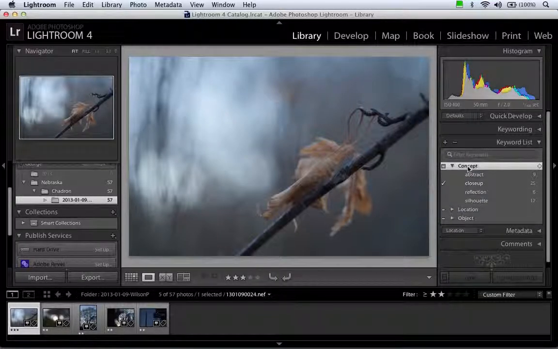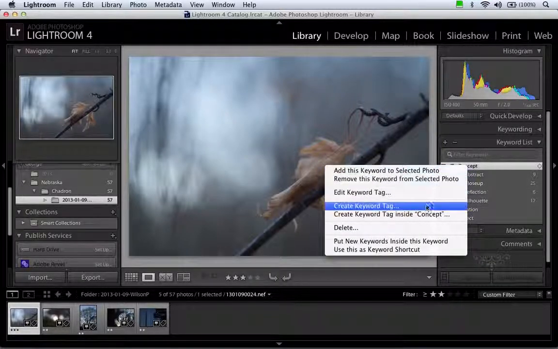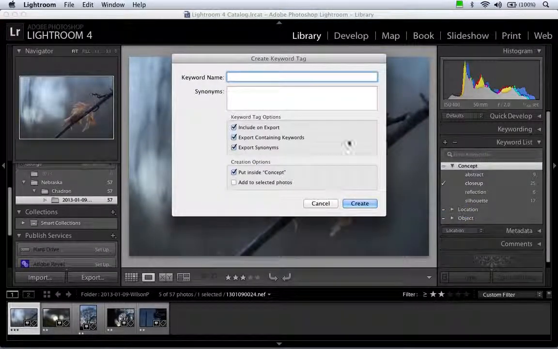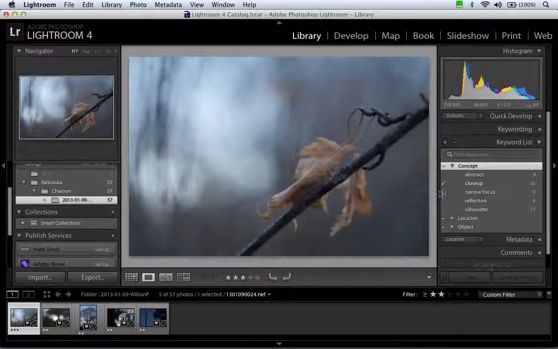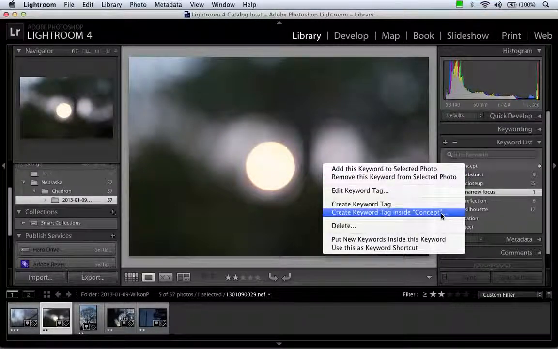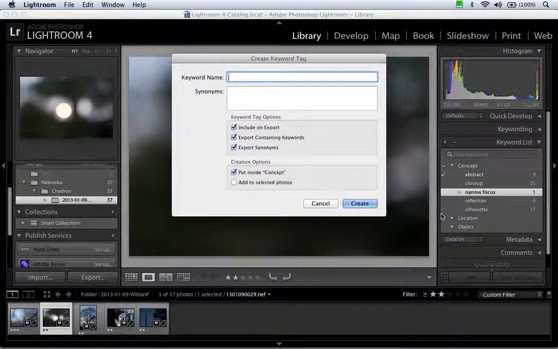And I'm going to add a keyword under concept. Right click on that, create keyword inside concept, so it will automatically come under this parent keyword. And I'm going to call this narrow focus. And apply that. And I can go a lot farther on these, of course, adding more keywords. And I'll add a keyword under this, again inside concept, and call that out of focus.